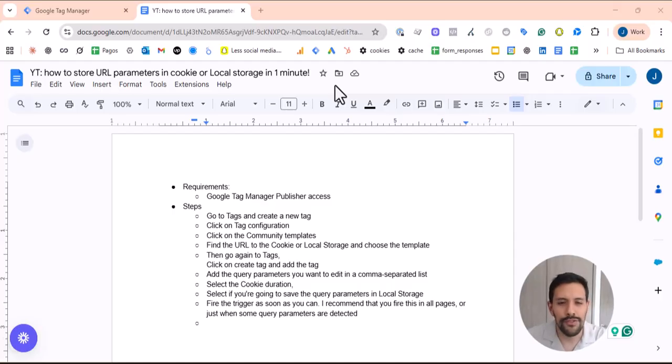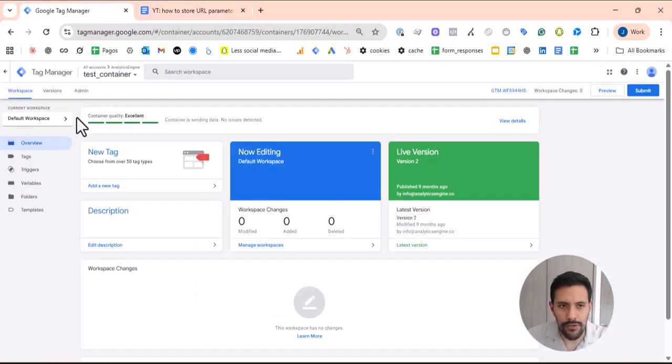Long time no see. In this video, let's talk about how to store URL parameters in cookie or local storage in minutes. The only requirement you need is to have Google Tag Manager publisher access. Let's dive in. Let's go to Google Tag Manager.